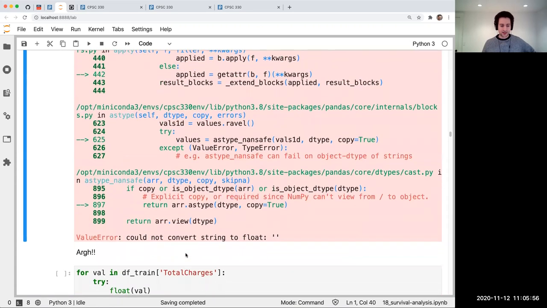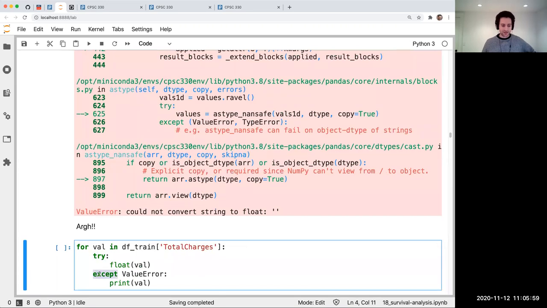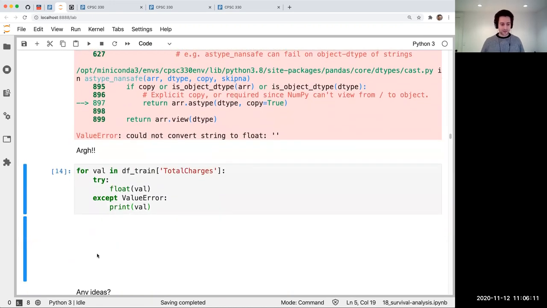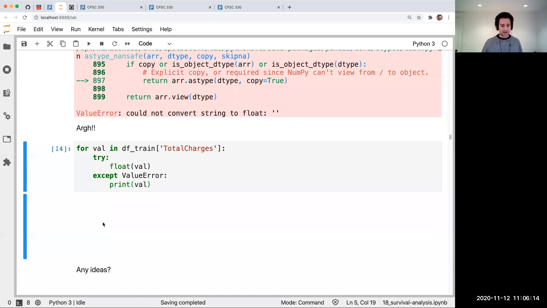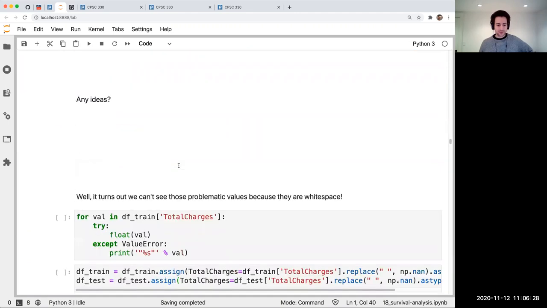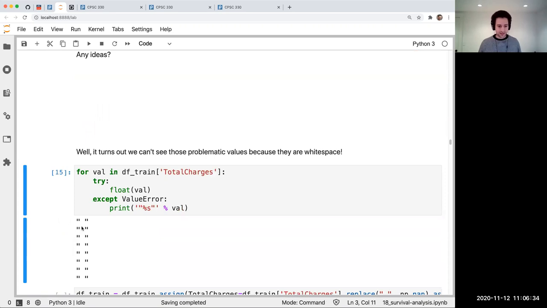Okay, so then I said, fine, I often use try and except in this way: I'll just keep trying to convert the thing to a float, and if there's an error, then I'll print it. I tried that, and it didn't print anything, which annoyed me further until I realized that the problematic entries are white space, and so when you print them out, you can't actually see them. I think there are empty strings and also some white space in there. So then I printed them out with quotation marks around them, and here were the problematic cases that seem to be white space.